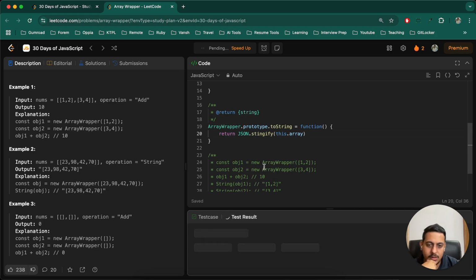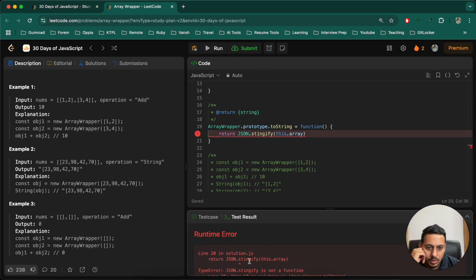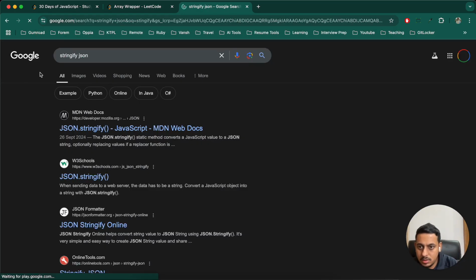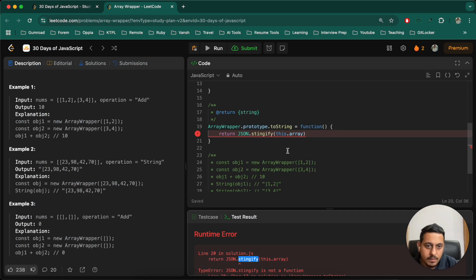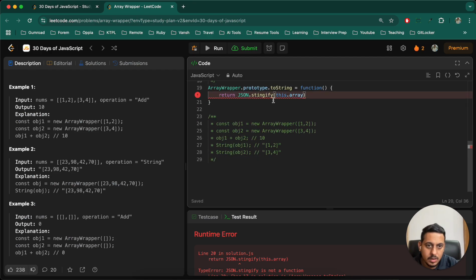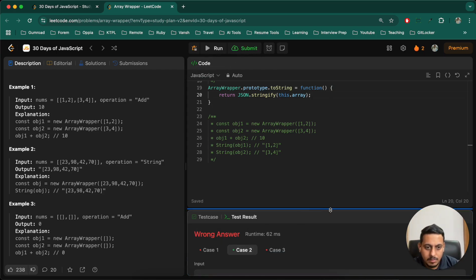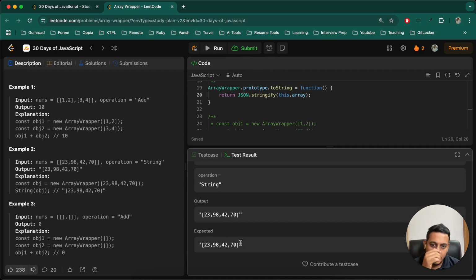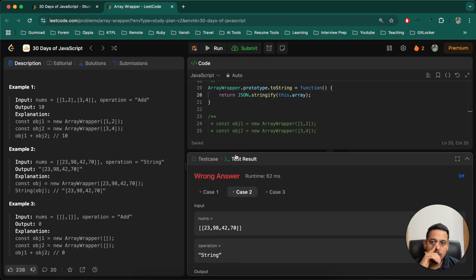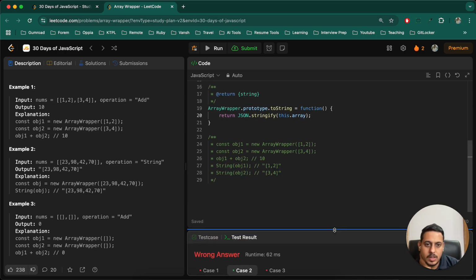I'll have to check first. What's the issue? Stringify and this.array. Okay, typing mistake actually, it's stringify. Let me check this. And it was related to this, so it passed. I'm not fully sure about this because when we submit, we might face some errors. But for now, it is working, so we'll see.